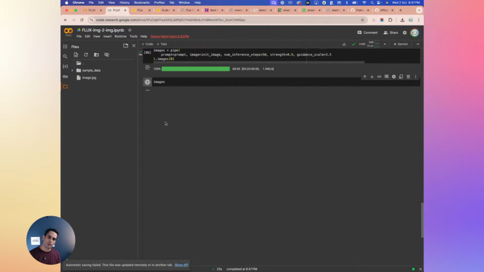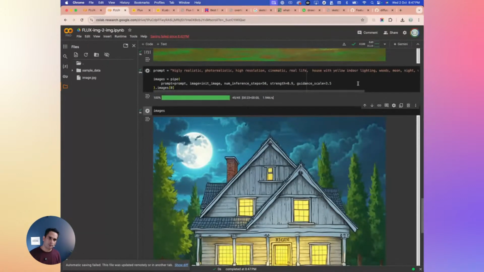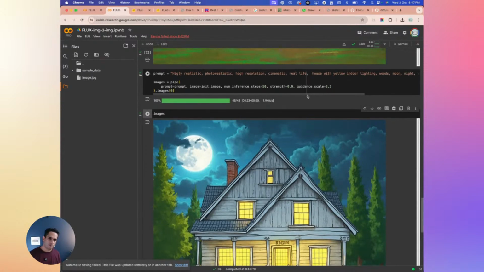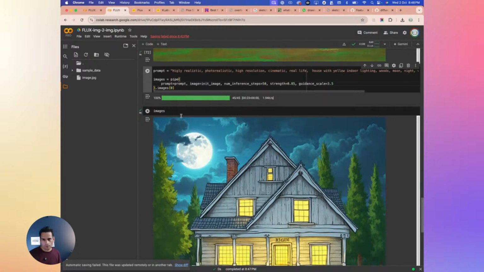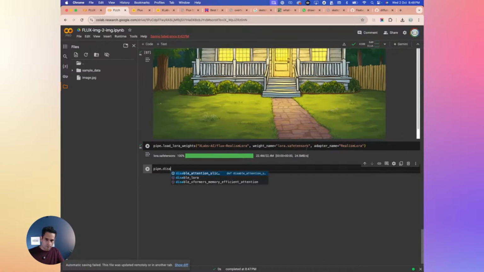Or let's see where we go. So stupid. What did I change? Moon. Reducing it to maybe 85 or whatever. And the other LoRA also. I want to disable the LoRA first. Pipe dot disable LoRA. There we go.